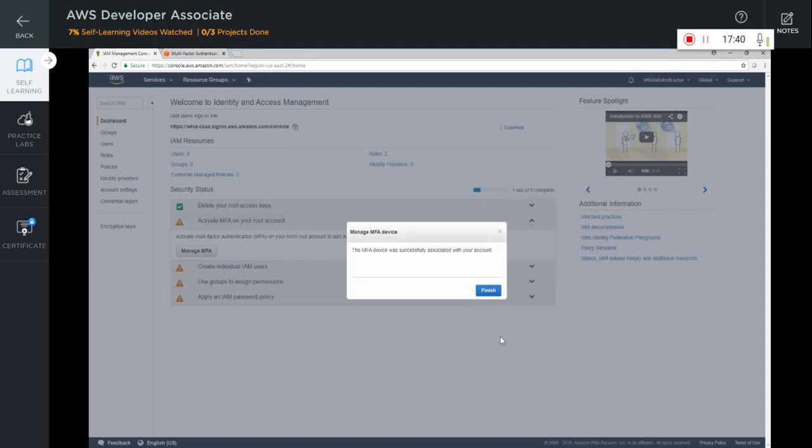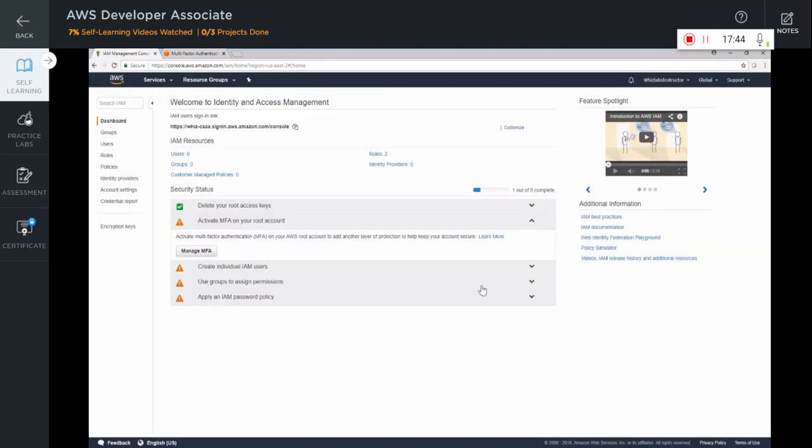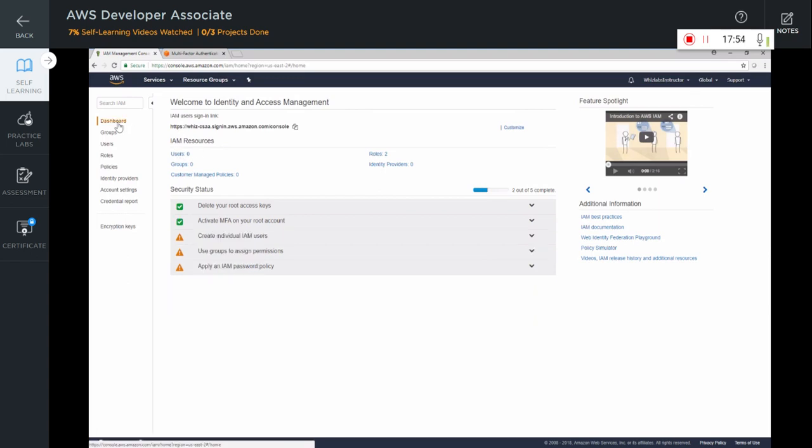Once you finish, it will show you this message. Now click Finish. Sometimes the AWS console may not acknowledge the MFA success immediately. For that, either refresh the page or click on the dashboard again. And it should show you our second green checkbox.